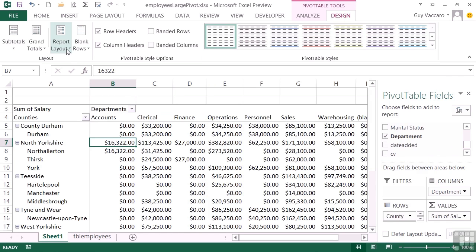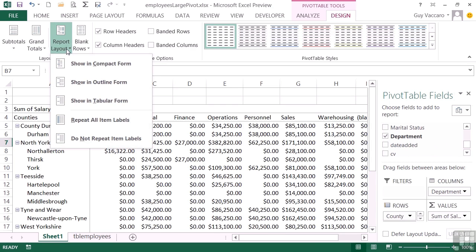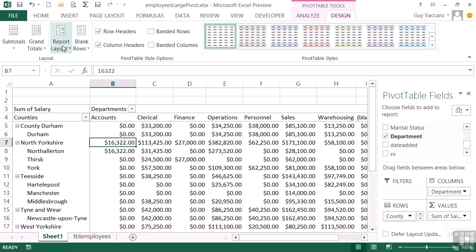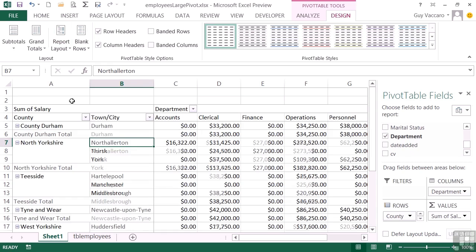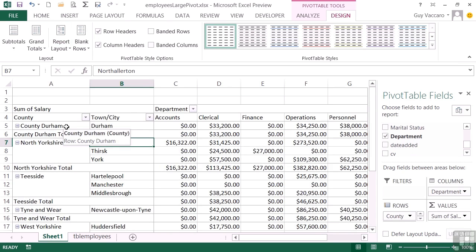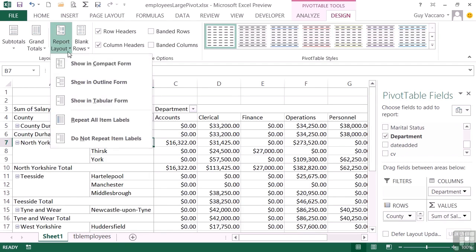Now within this same section of design, as well as the ability to choose a different built-in pivot table style, we have some control over the report layout, and we can choose different types. We've got compact form, which is what we've got by default, outline form. You can see this expands things a little further, where the counties and the towns actually take up a separate column each because they're separate groups. Or tabular form. You can see there we have county and Durham. So this sub-town is actually on the same line, and same here for North Yorkshire. They're on the same line, and then we have a North Yorkshire total, so it works it slightly differently, but the default is that compact format.